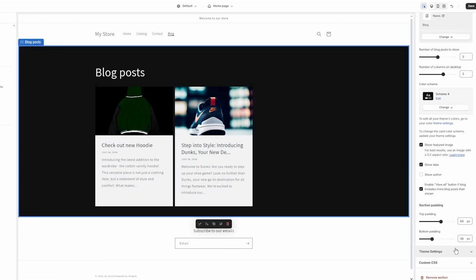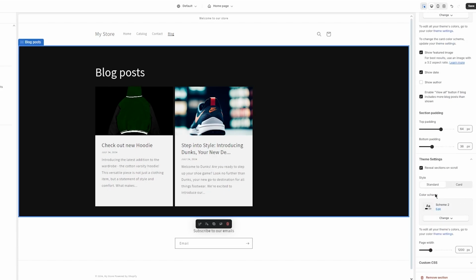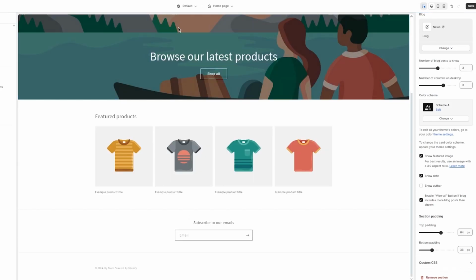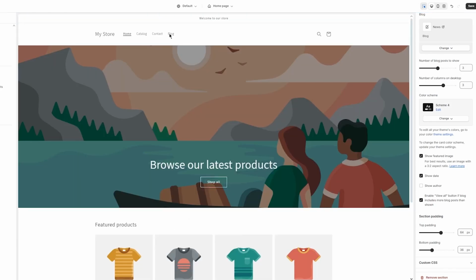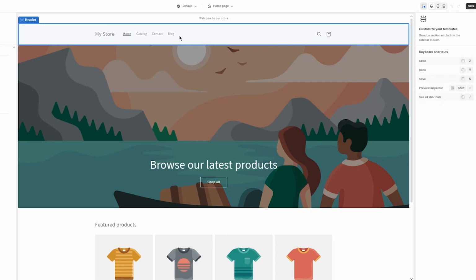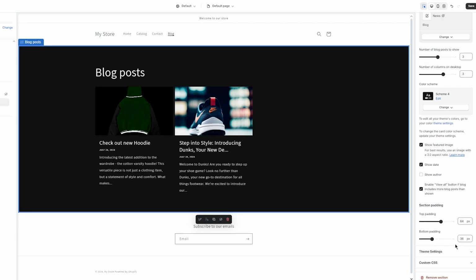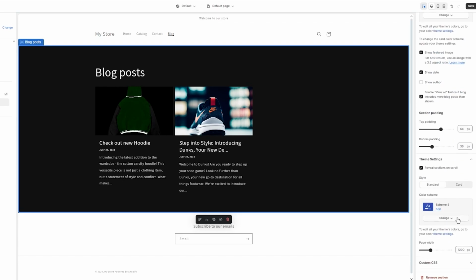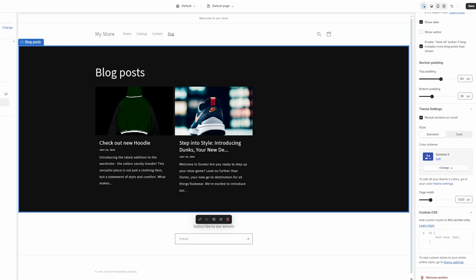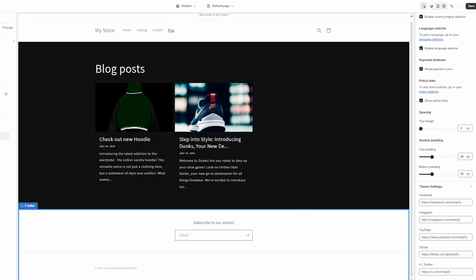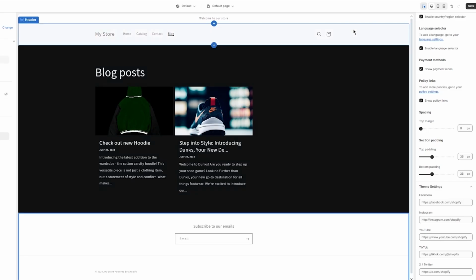Now, personally, I don't really like cards, so I'm going to keep it standard, and you can choose the color scheme for the standard look too. So if I were to go back over to my blog posts, you can see the whole color scheme has now changed. Then moving on, in themes, you can also choose the page width that you want for this, but I'm just going to keep it standard because I like it how it is right now. You can also add in custom CSS for yourself if you want to. That is also something that works pretty well.